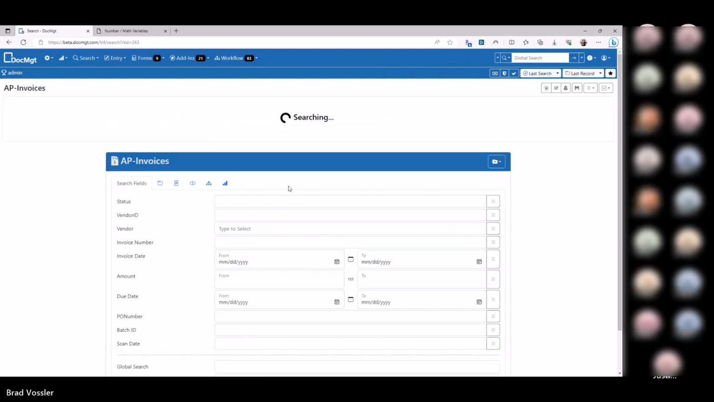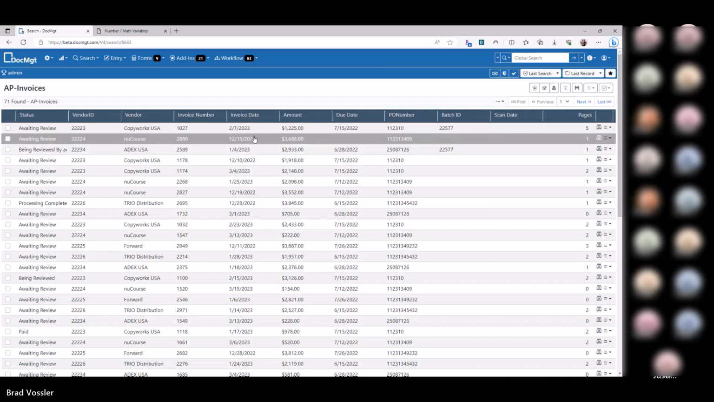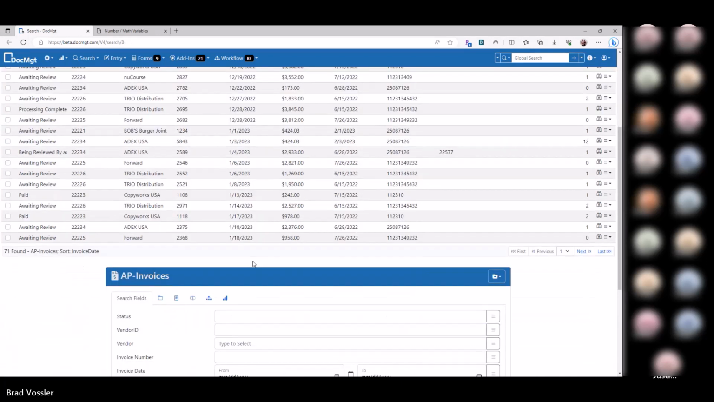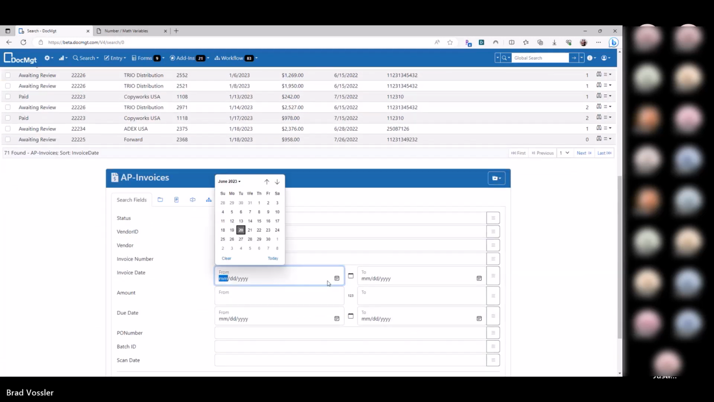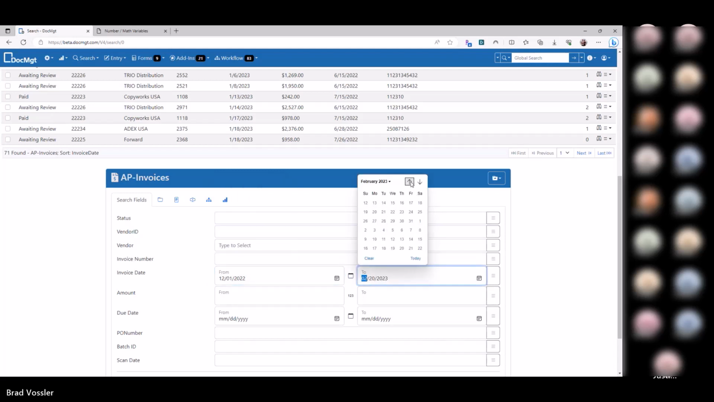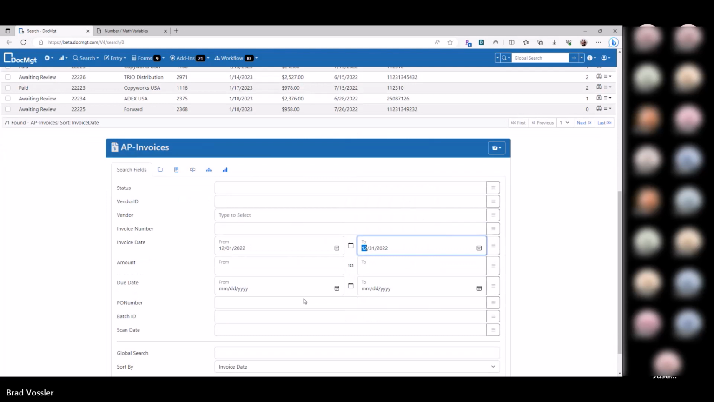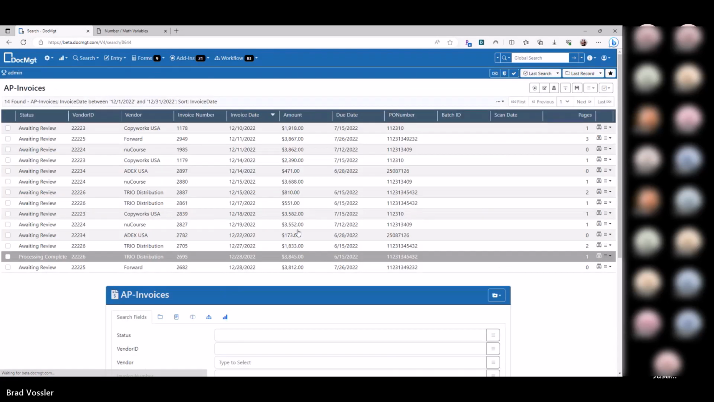Let me do a quick search so I know what data I have to play with. All right, so let's say invoice date. Perfect. If I wanted to look at everything in December, I could just type in invoice date of, go back to December of last year. I could say, give me everything from the 1st to the 31st of December last year. Let's search. Okay. Nothing crazy. There's all the ones from December.